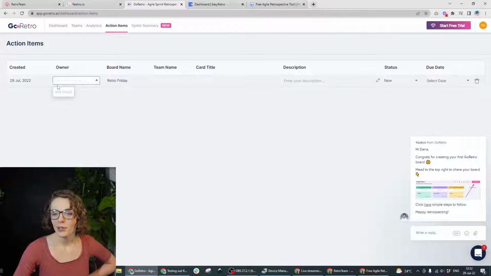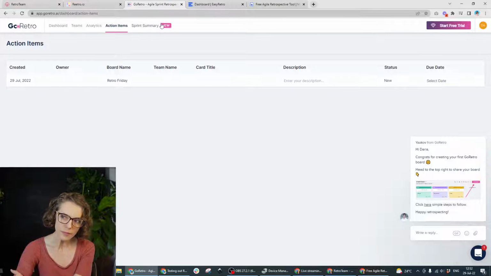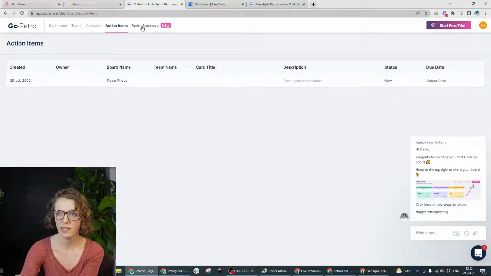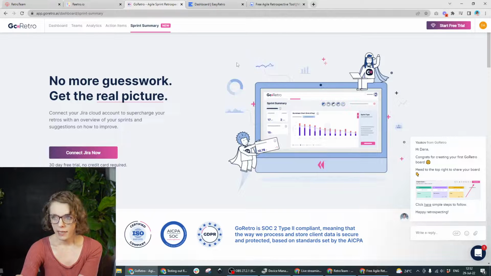Okay, and then you have the action items. It has its own tab. You have the description. Okay, and you can assign it to someone. So it's good because, as I said at the beginning of the retro, you can come back to this action items page and check what is happening with the action items. So it looks pretty interesting. And then you have the sprint summary. Let's guess. The most important metric on the sprint summary is going to be velocity.